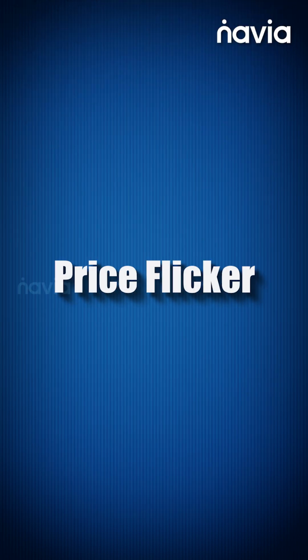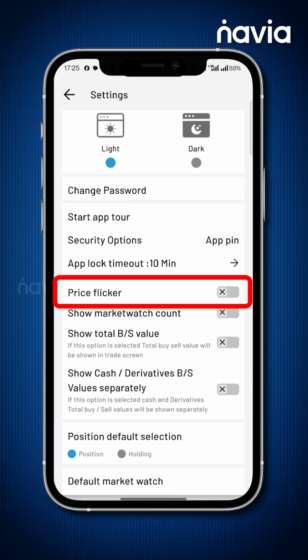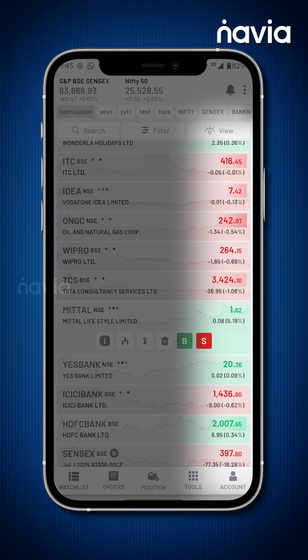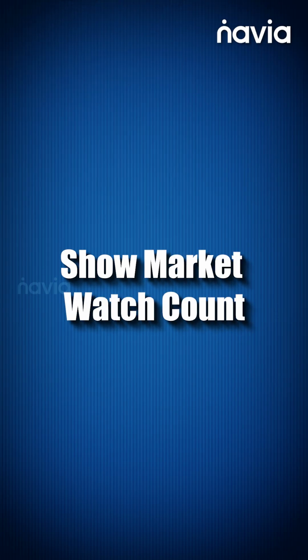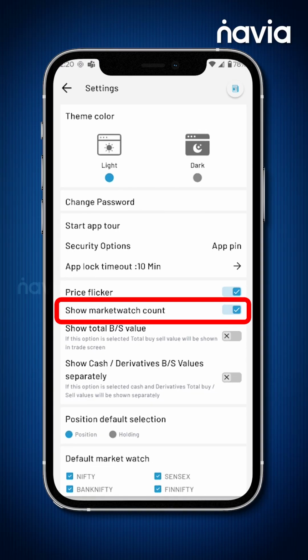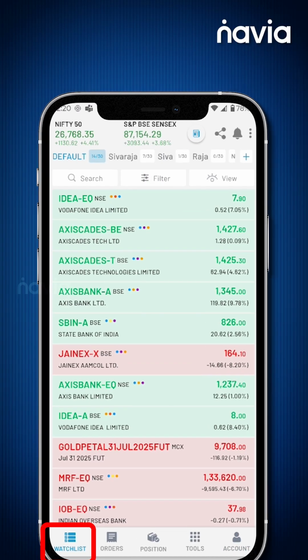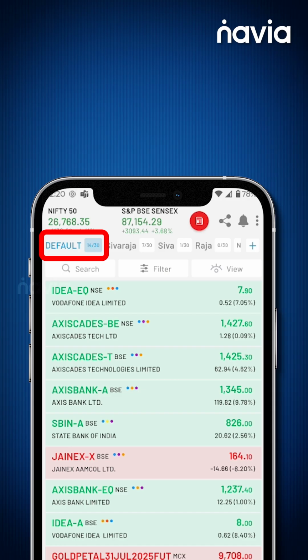Price flicker. Enable or disable price flicker to see the color effect in the price area, indicating market price fluctuations. Show market watch count. You can also turn on the market watch count to view the number of stocks in your watch list. For example, your watch list may show 14/30 stocks.